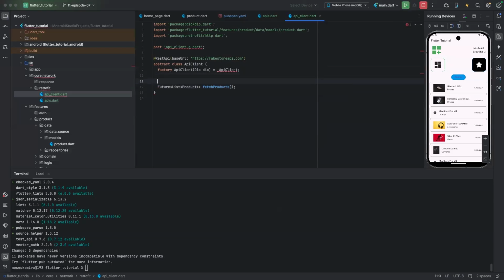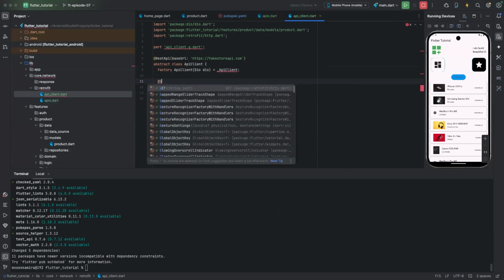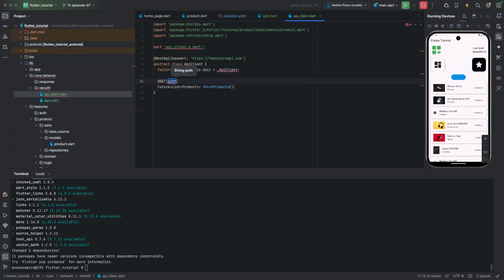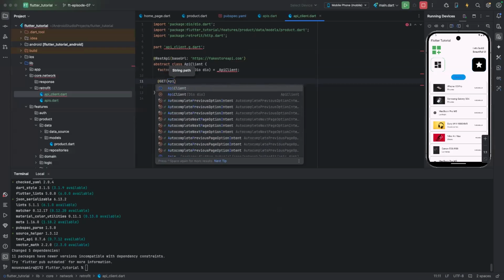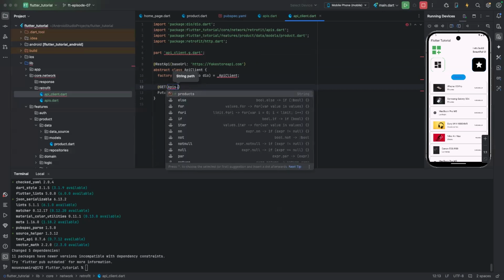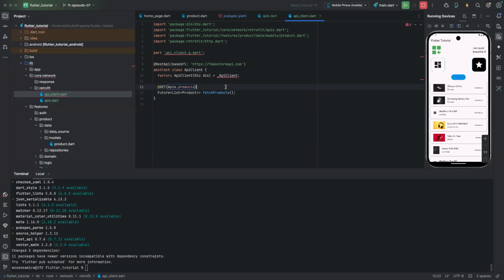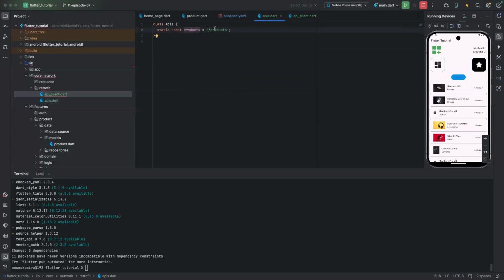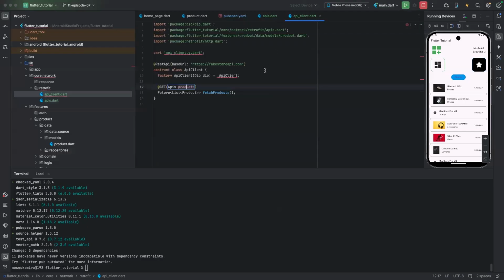Now we need to give it which kind of method it is. It's a get. So at Get. Then we give the path, and that path should be APIs.products. Meaning it gets this base URL and then it appends this APIs.products, this one here. Okay, and it is a getter.